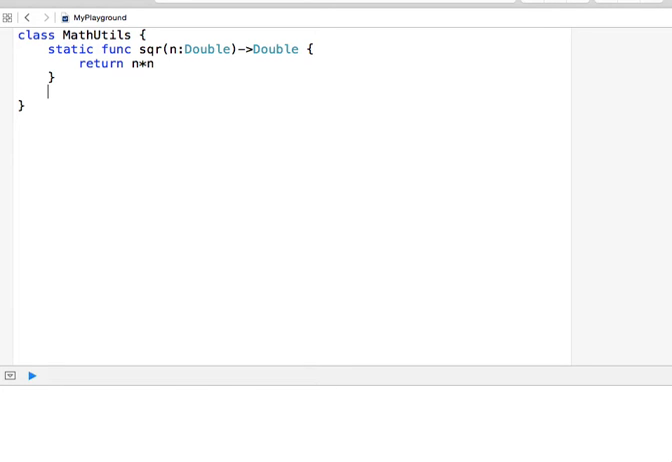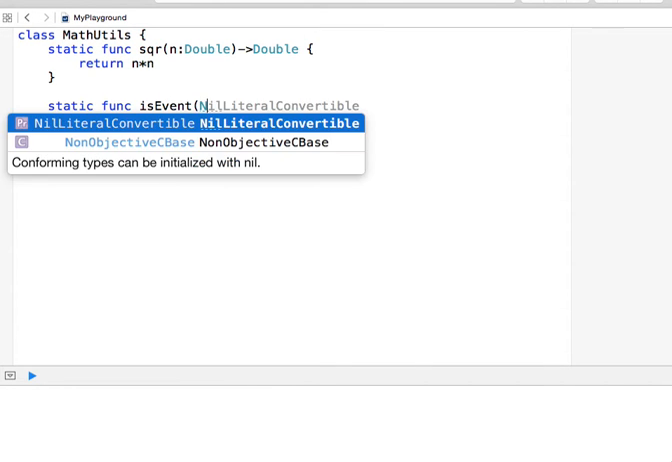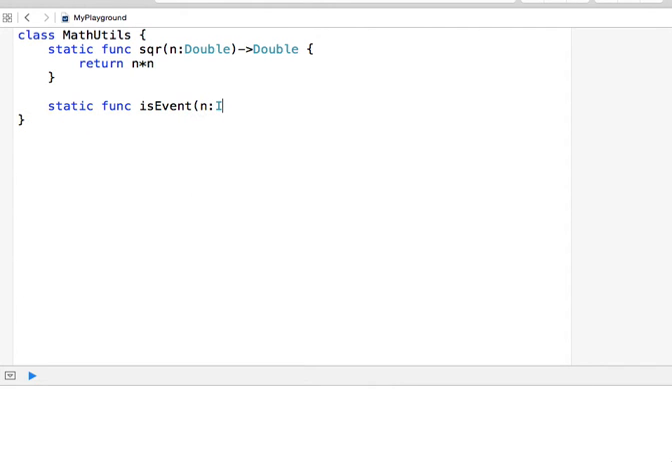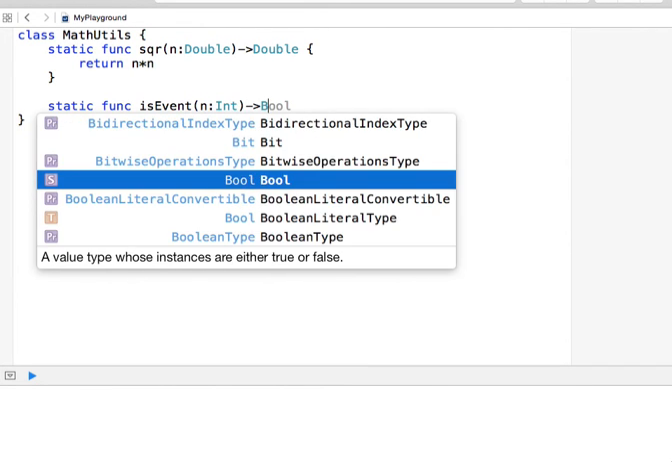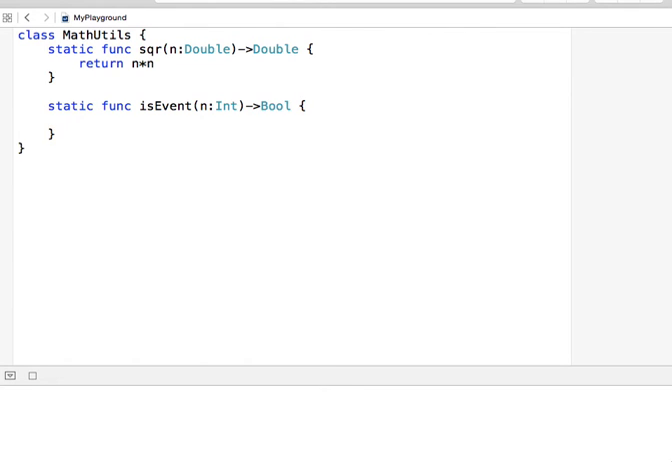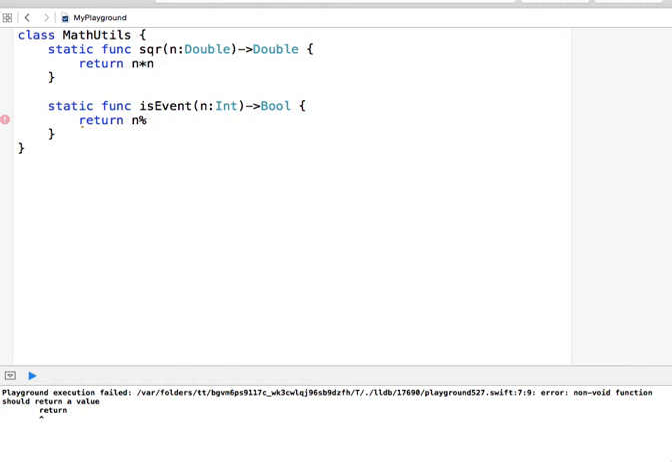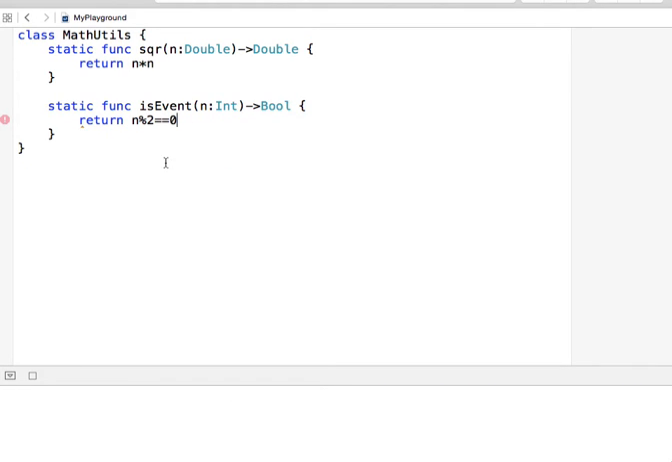And then it might have another method, static func isEven, that will tell me whether an integer is even or not. It's going to return a boolean, and it will return basically the number modulo 2 equals 0. So if this condition is true, then it will return true. If this condition is false, then it will return false, which actually matches whether a number is even or not. If the number is divisible by 2, this is true. Therefore, it's even, and the function will return true.